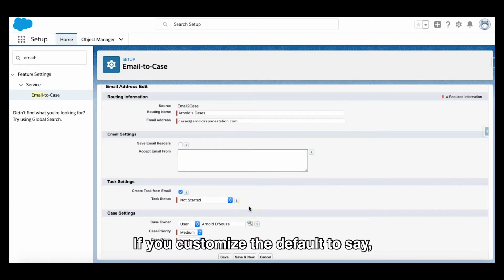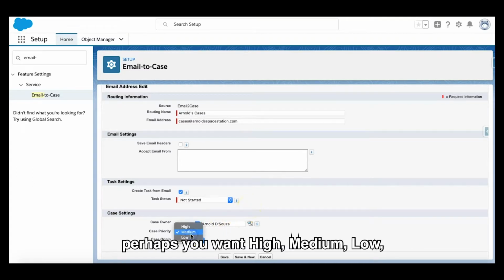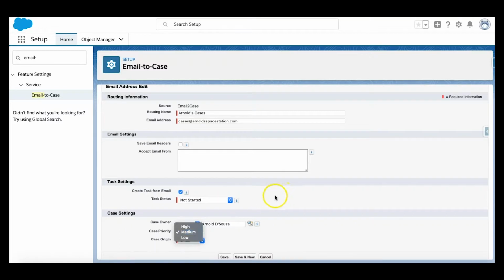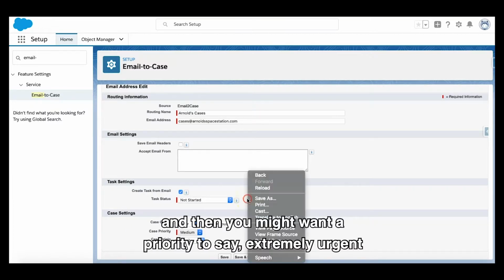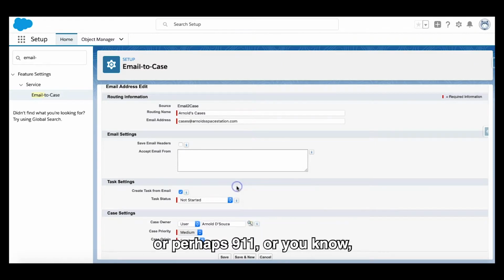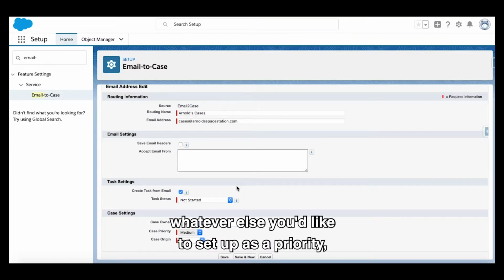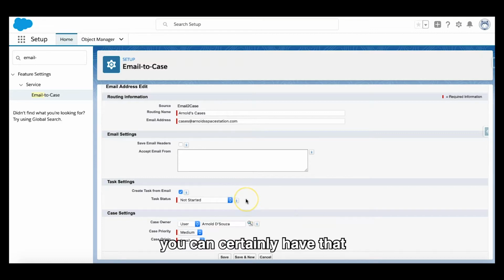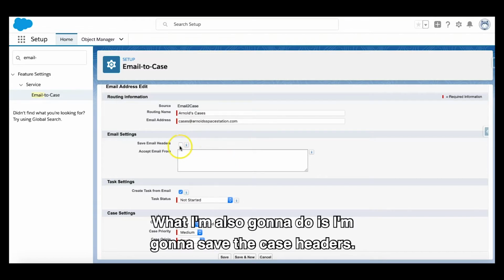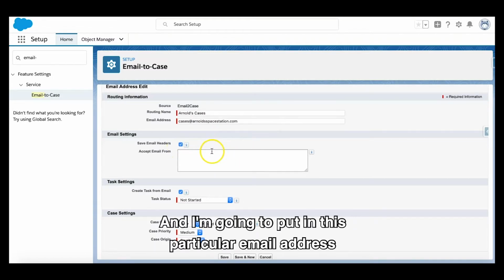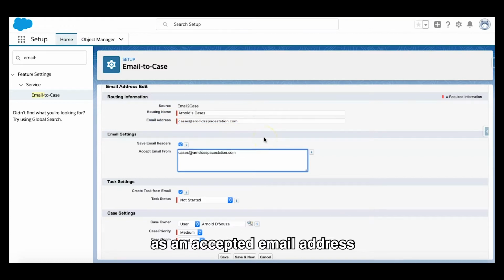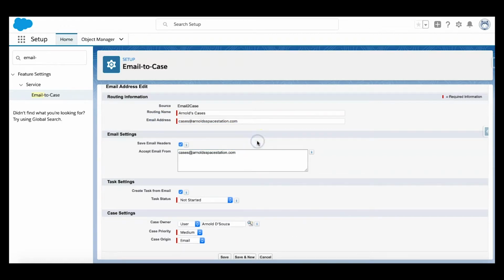So if you customize the default to say, perhaps you want high, medium, low, and then you might want a priority to say extremely urgent, or perhaps 911, or whatever else you'd like to set up as a priority, you can certainly have that and have the case routed accordingly. What I'm also going to do is I'm going to save the case headers, and I'm going to put in this particular email address as an accepted email address to write or create cases.